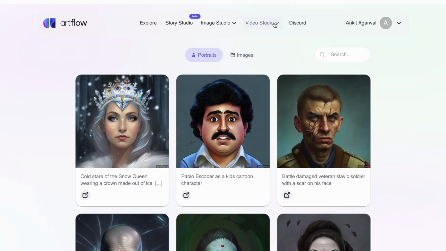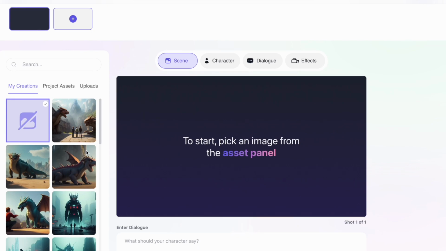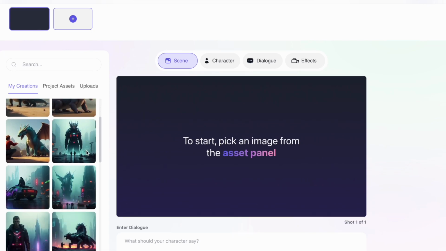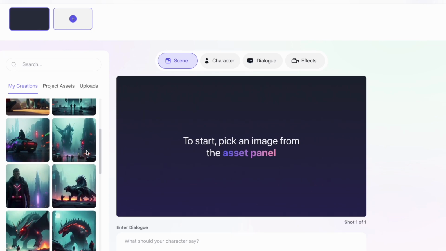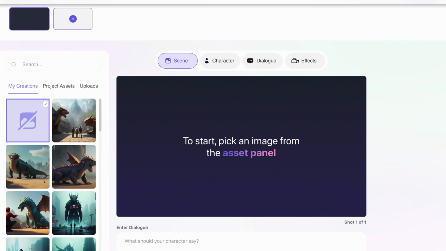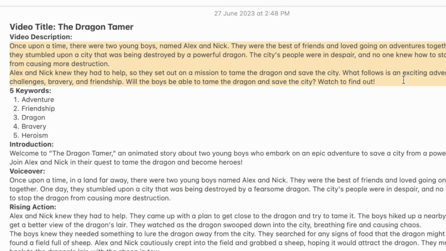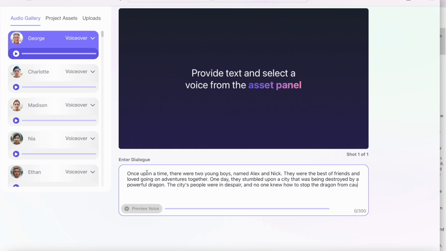and once again come here and then click on Video Studio. Click on Video Studio here again. Then you'll see this interface. Here on the left side, you'll see all the images that were created by this website based on the story prompts we had pasted from the script created by GravityRight. I'll go back to my notes section and copy the first scene. I'll paste the scene here in the dialog box.